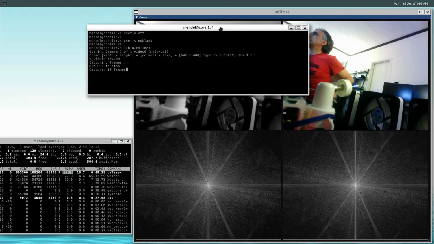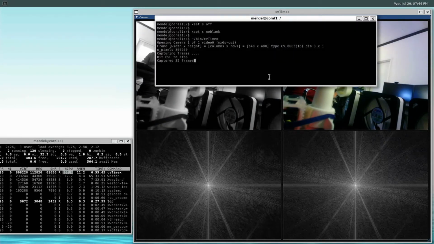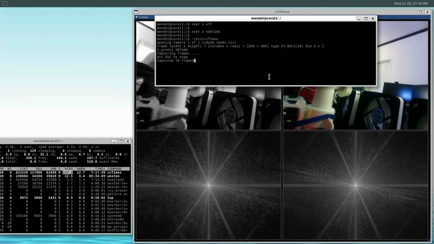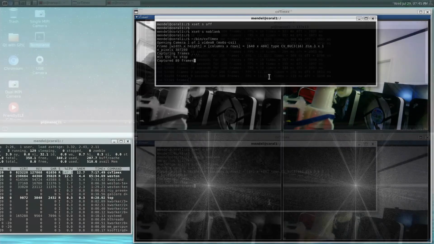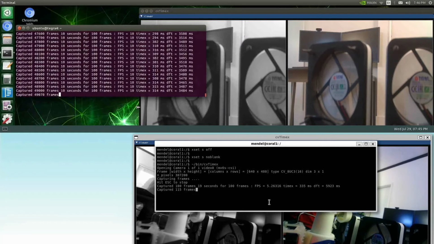So here I'm going to put this over here so that we can get a sense of that. While that's collecting some data, we can switch to this side-by-side view and see the comparison.